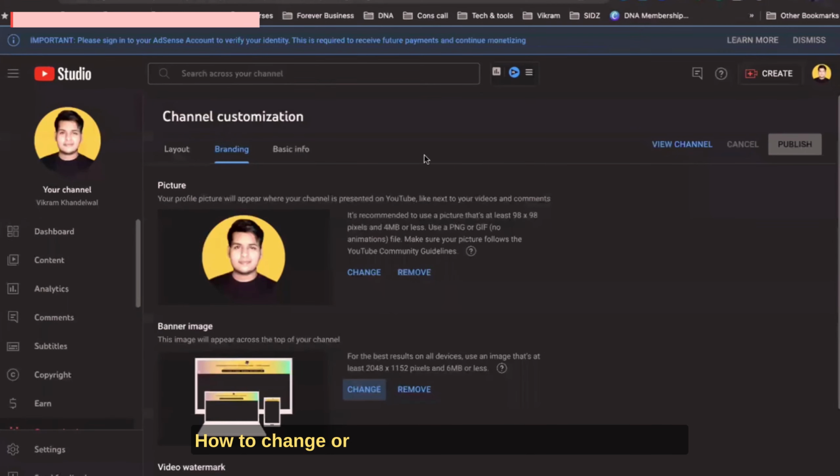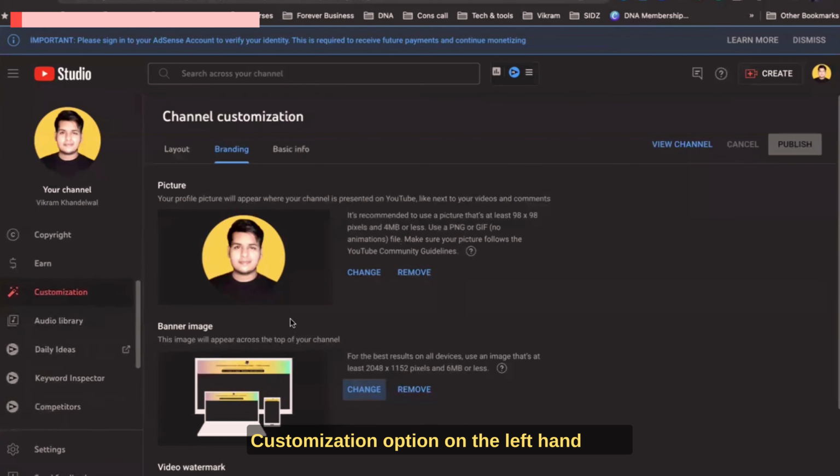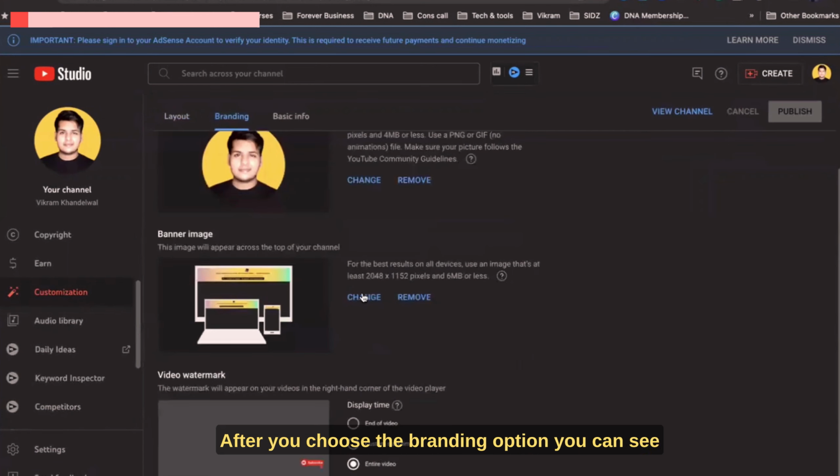How to create a YouTube banner image: first go to YouTube Studio, then click on the customization option on the left hand side, then choose the branding option. After you choose the branding option, you can see the option to change or remove the banner image. Now, if you click on change, you can also see the dimensions with which you want to create it.